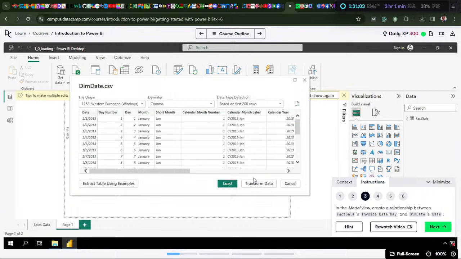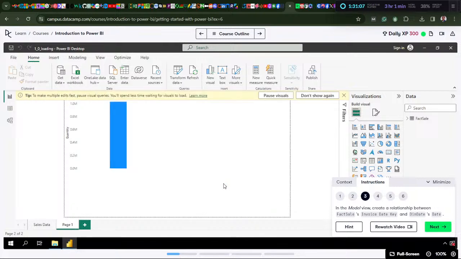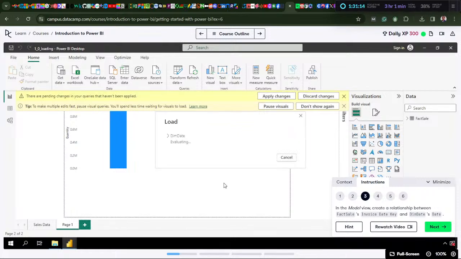So I don't need to transform it. We're not learning Power Query. I can just click on load. Load. You can see it is loading data to the model.